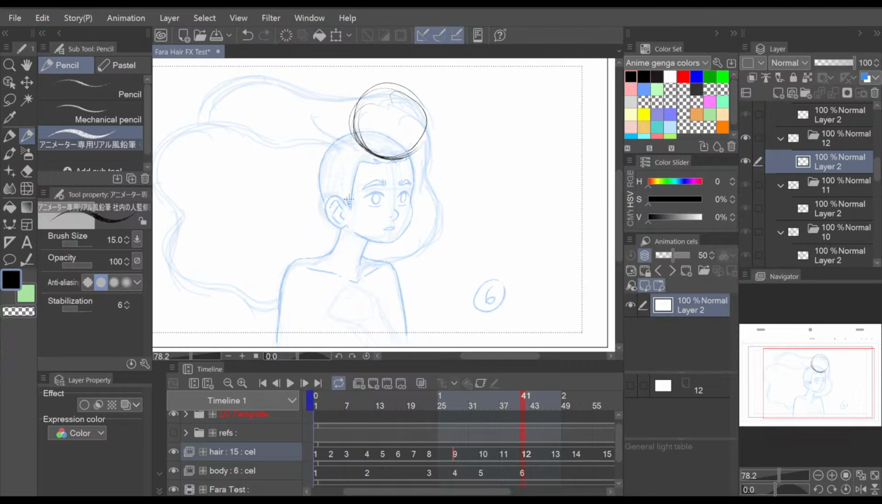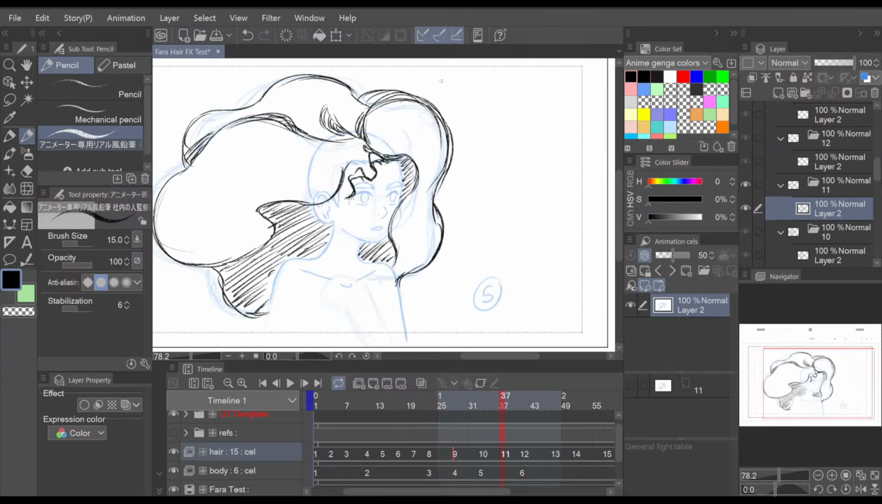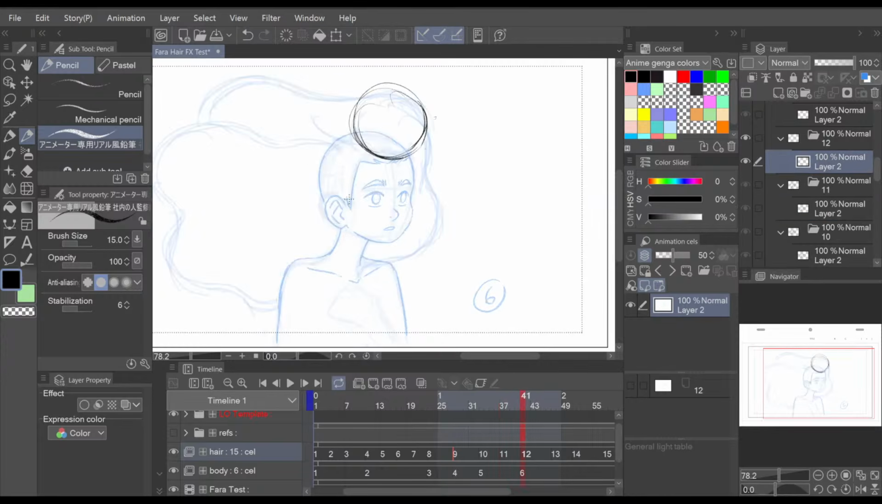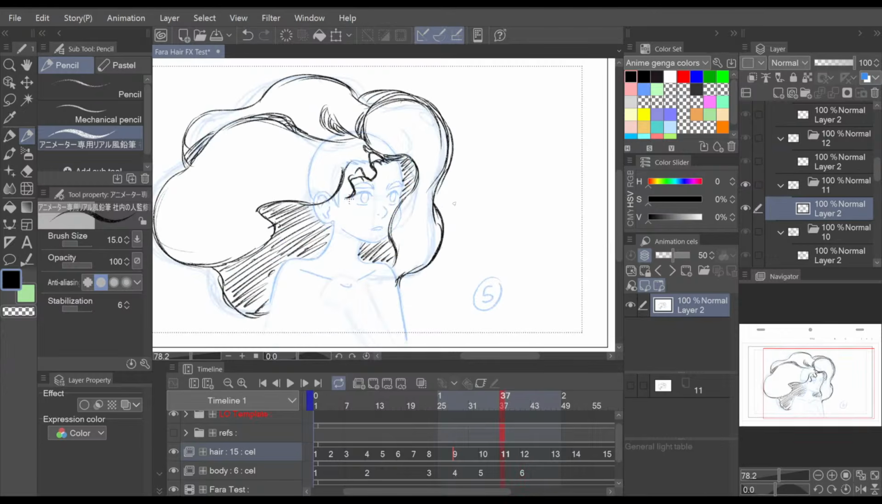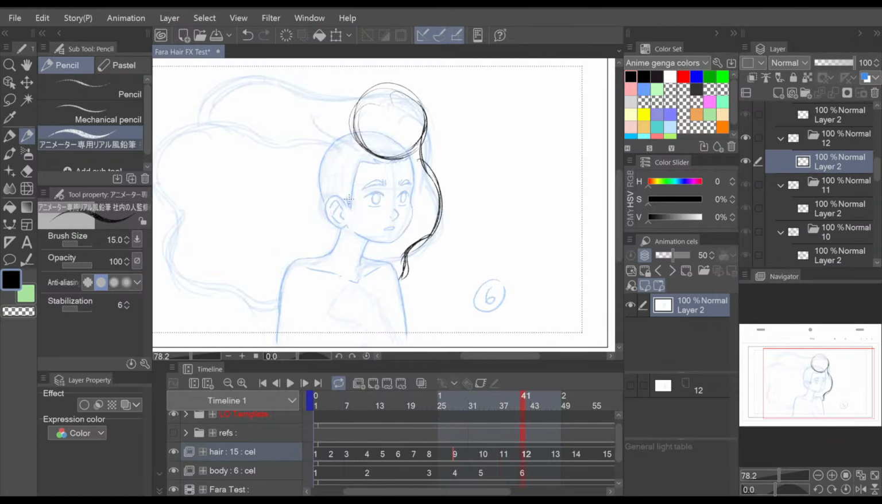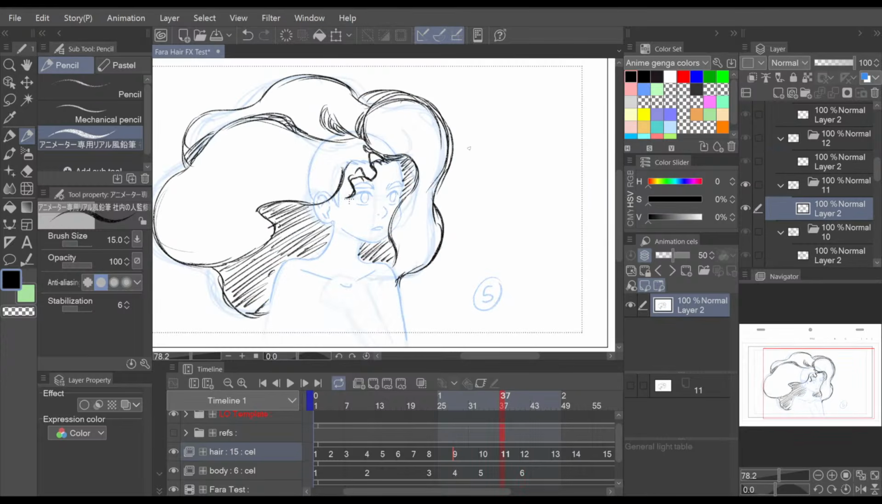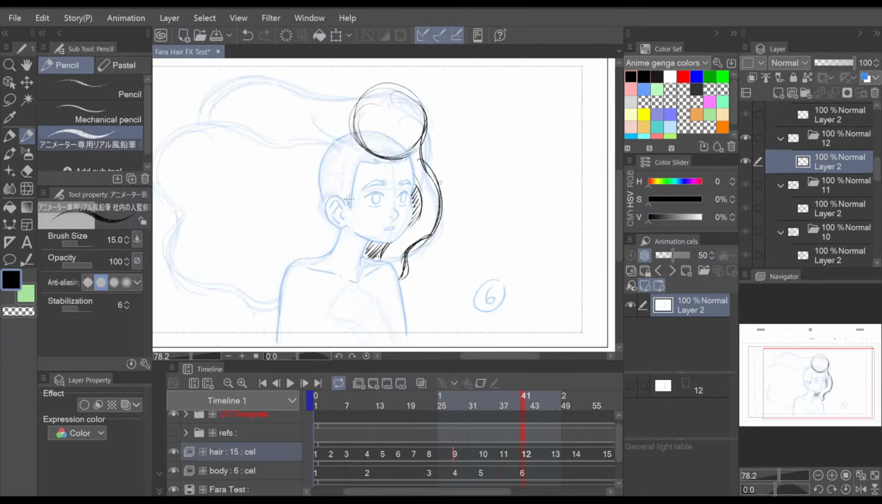That's the last keyframe of the body, so this is gonna be shadow, and this is gonna be shadow.